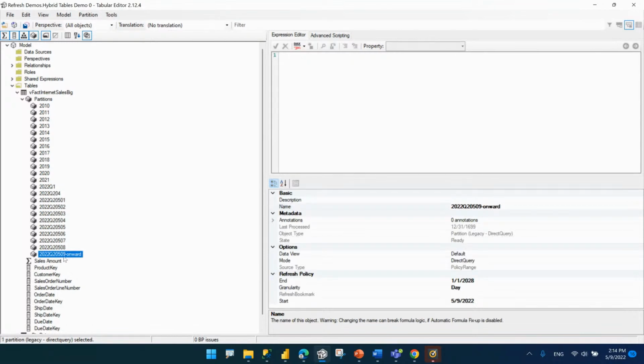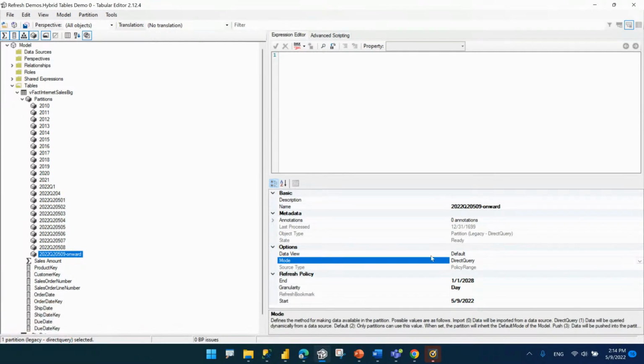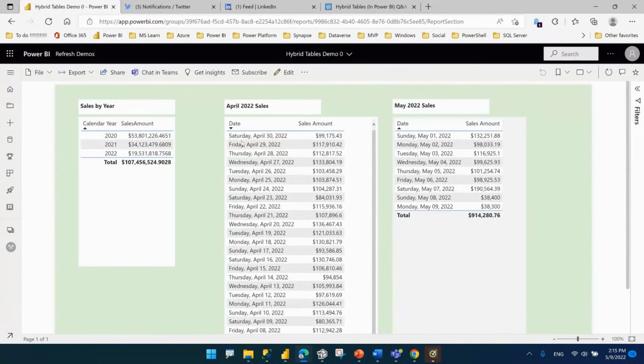So now it says May 9th and onward, and its storage mode is now set to direct query here. Okay, so everything before is import. This one is set to direct query. Now, the beauty of this is that now if I go back to the report, let me bring up the report. Let's take a look at it. Let's see, let's do a refresh.